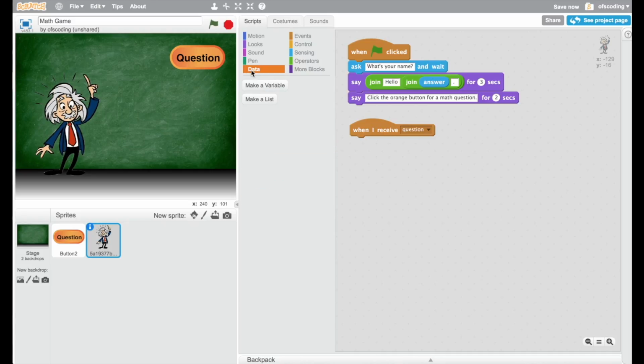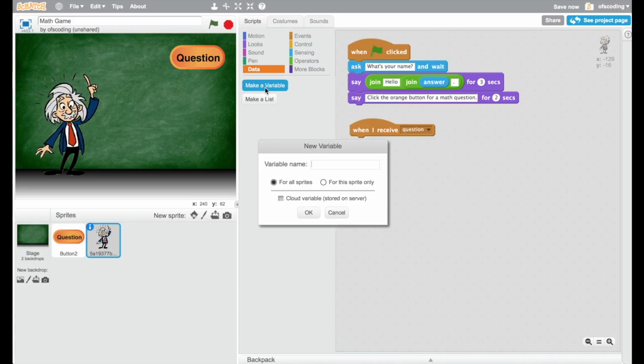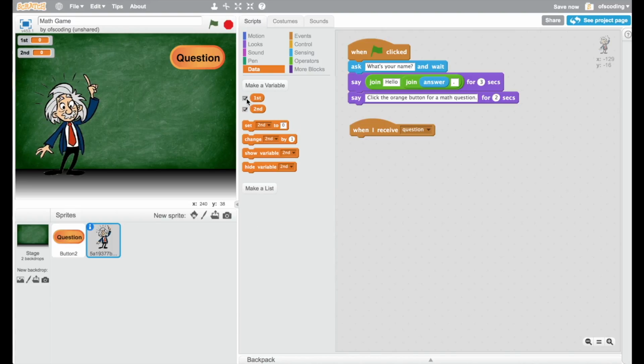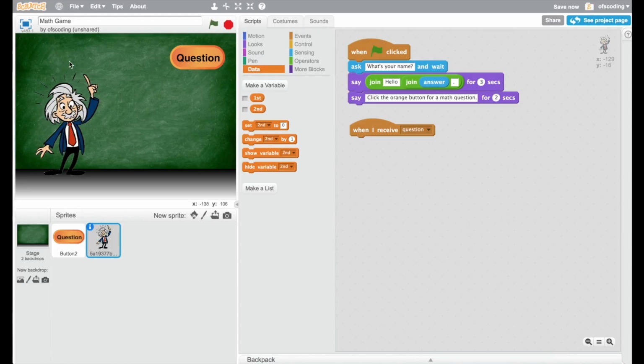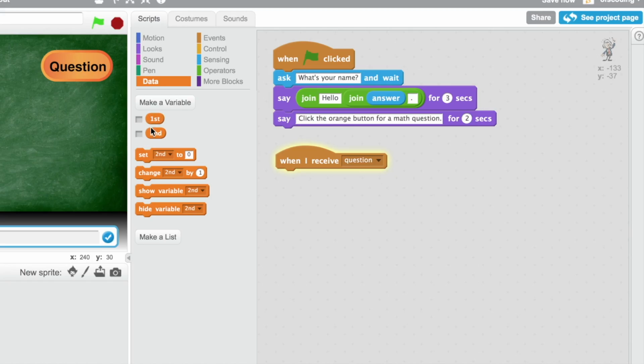So I'm going to need to create a variable for the first number. I'm just going to call that first. I'm going to create another variable for the second number. We don't want to view these variables, so I'm going to take the tick off so that those variables disappear from the stage. So I've created my two variables.